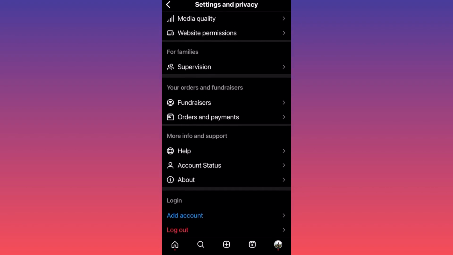And last but not least, on the bottom you can add more accounts. If you have more accounts, or if you're planning to add more accounts, you're going to click add account, then you're gonna input your credentials and you're gonna be good to go.